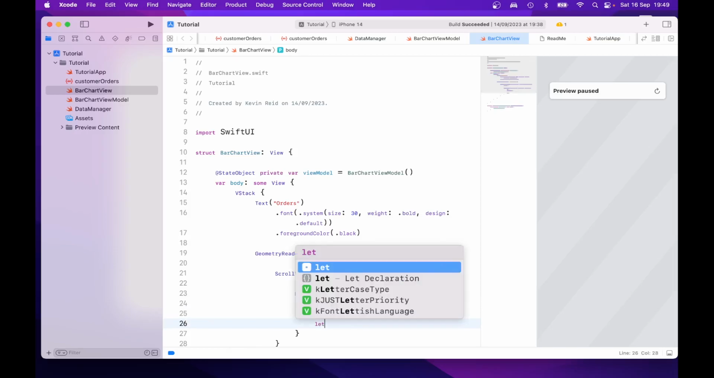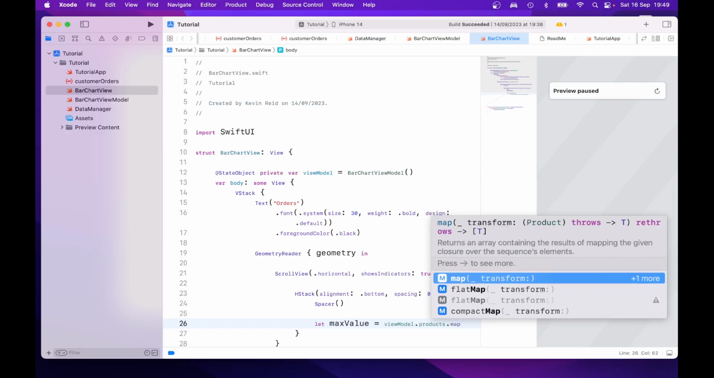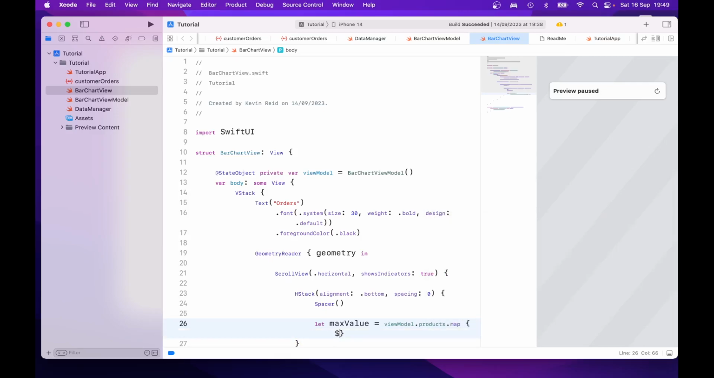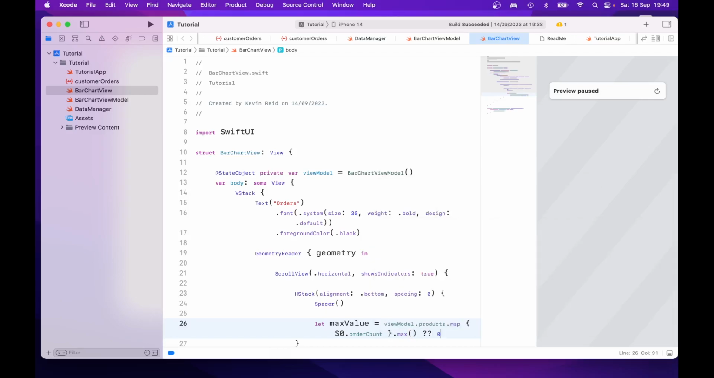And then just type in let maxValue is equal to viewModel.products.map { $0.orderCount }.max(). So what that line does, it calculates the maximum order count for scaling. So if the maximum order count was, for example, 1000, it makes sure that that's the highest maximum of the bar.